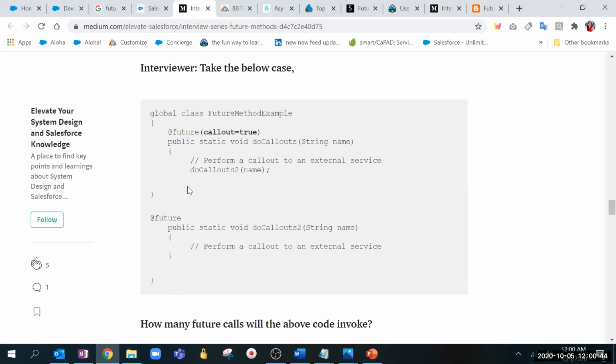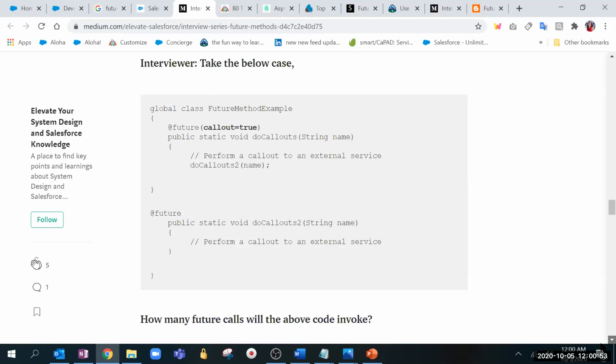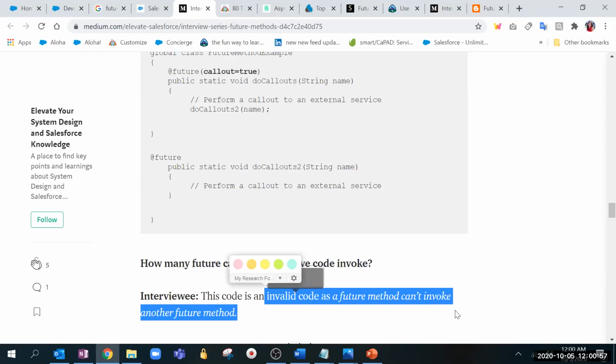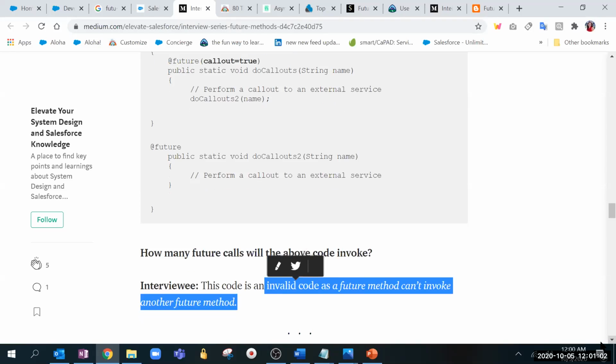So guys, this is a very good example of remembering that we cannot call one future method from another future method. Otherwise, it will throw an error. So the code is invalid as a future method cannot invoke another future method. I think this will help us to remember this.